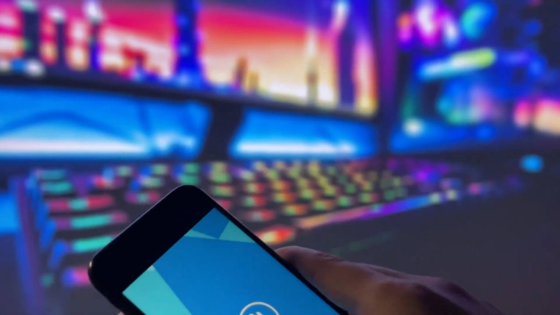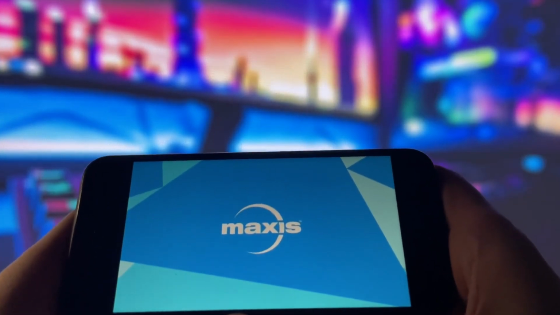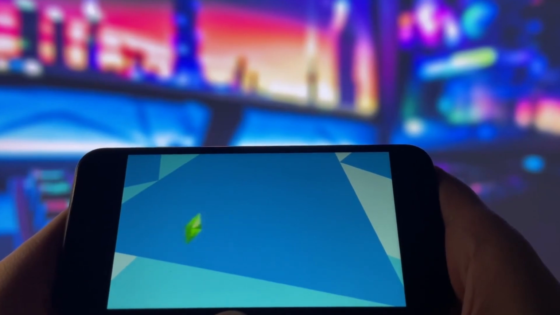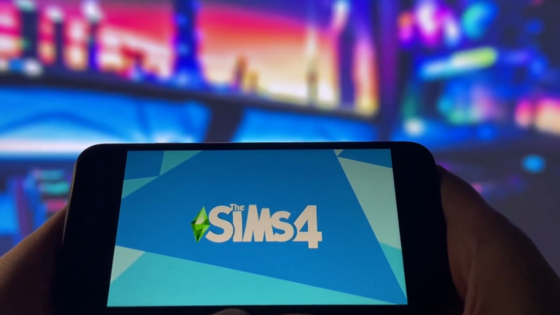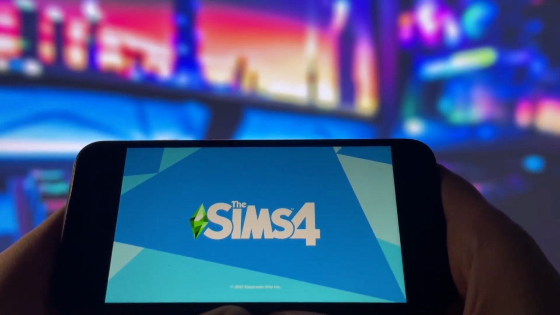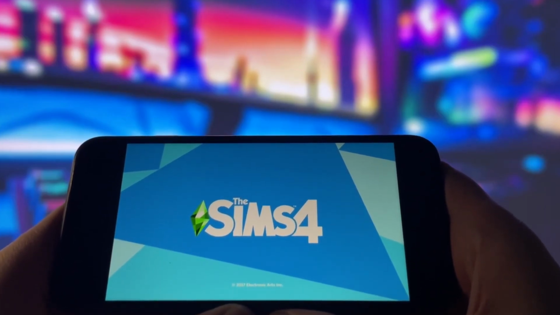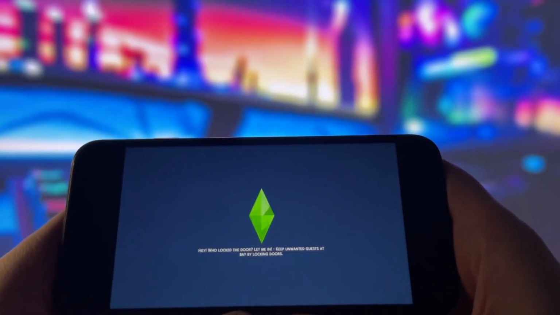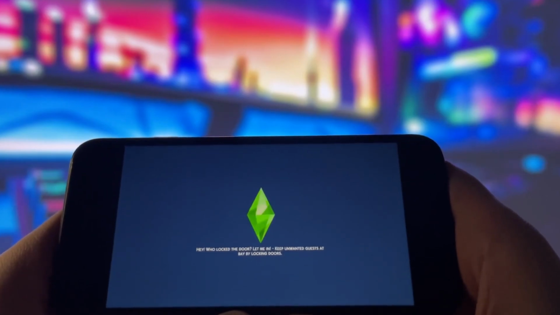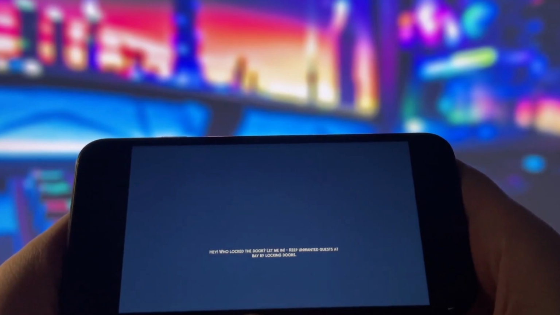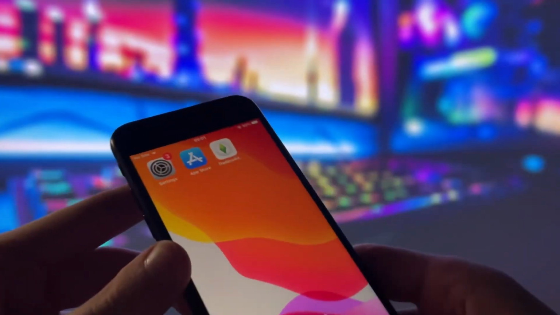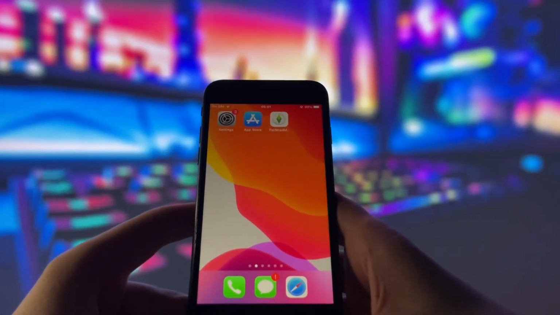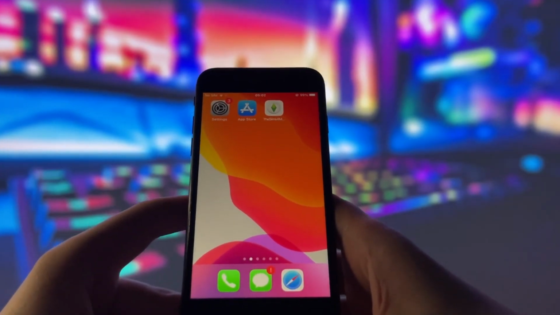I'm going to open up the game so you can see for yourself just how well it runs. As you can see, the gameplay is just as smooth and seamless as it is on the PC version. It's really impressive considering we're talking about a mobile device here. The secret to making this work lies in cloud-based technology. This technology allows the game to run on powerful servers, meaning that it's not actually running directly on your phone. That's why even older devices, like my iPhone, can handle it with ease.